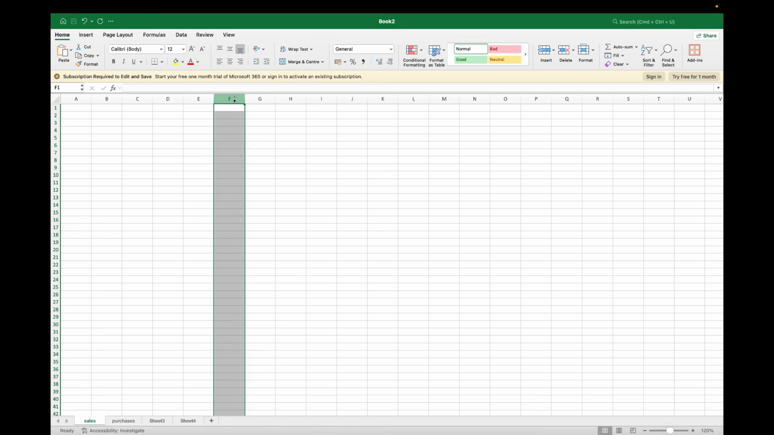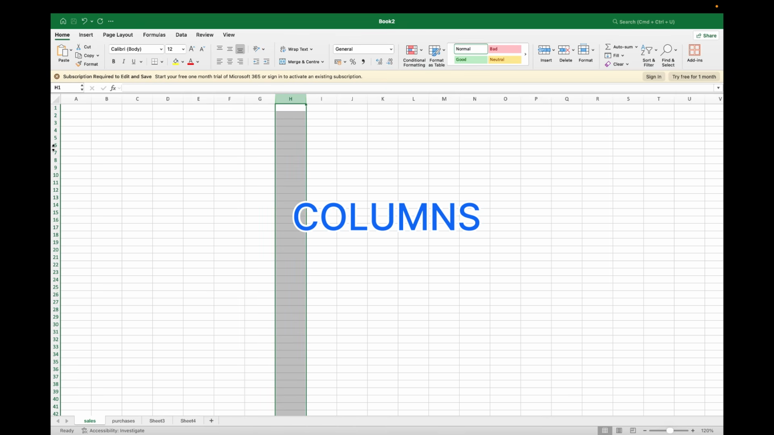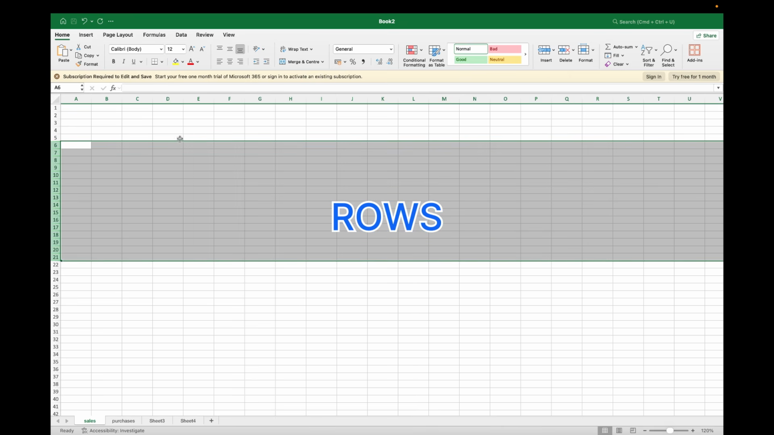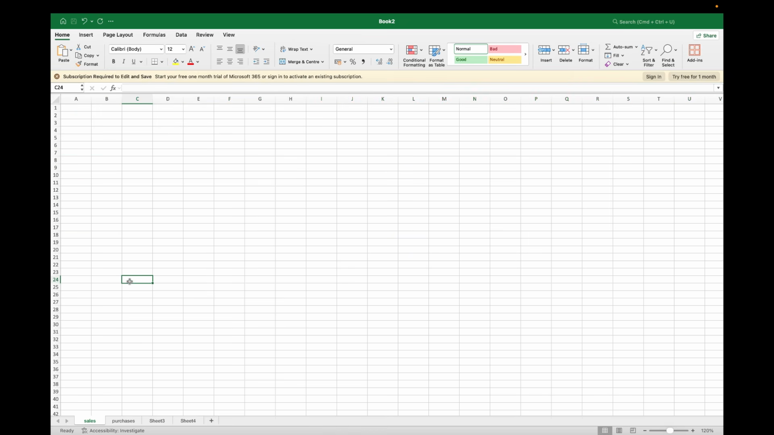Now these vertical lines which you see are called columns and these horizontal lines which you see are called rows. These are columns and these are rows. Now where a row and a column meets, this is called a cell. This box you see here, this is called a cell and the reference of this cell is C3 because C column and 3 row. Here you can see the reference.